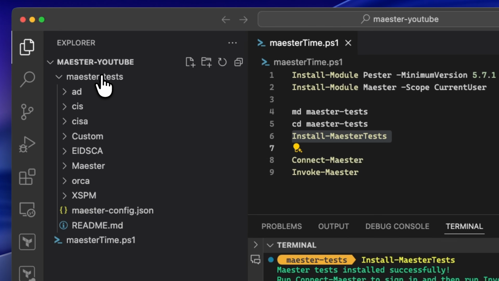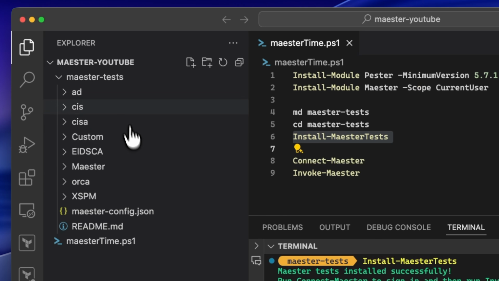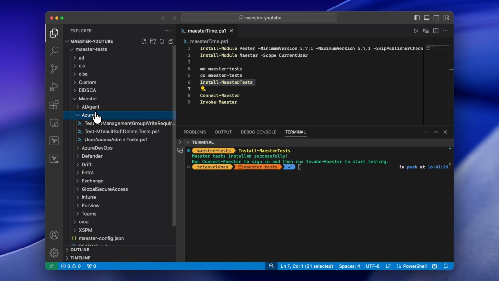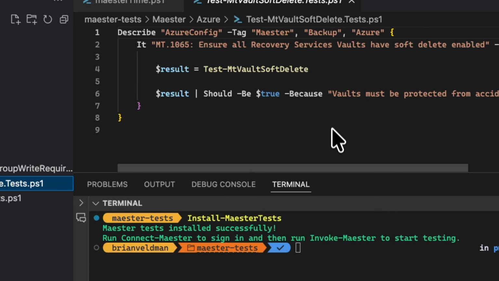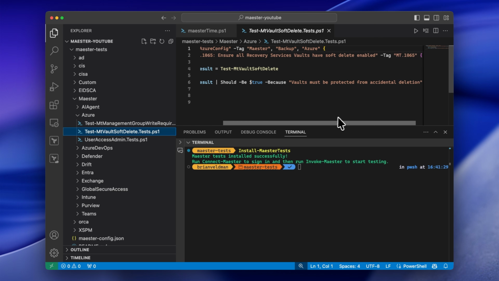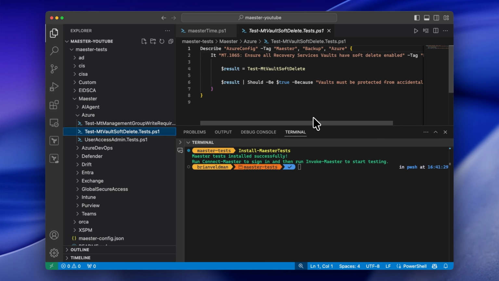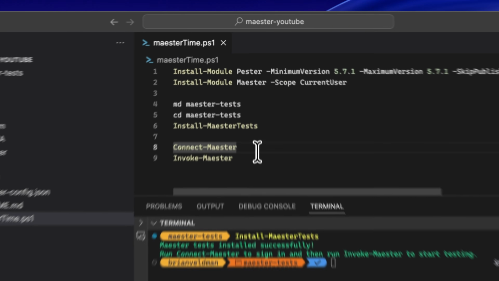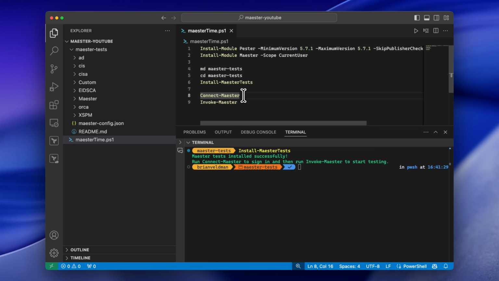When opening up the Maester test folder, we can see different tests based on their category. For example, if we look into the Azure category under the folder Maester, we can see the Key Vault soft delete test, which is kind of funny because I've written this test and it's part of the PowerShell module. So in that way, you can see that community efforts can help build a PowerShell module that other people can benefit from.